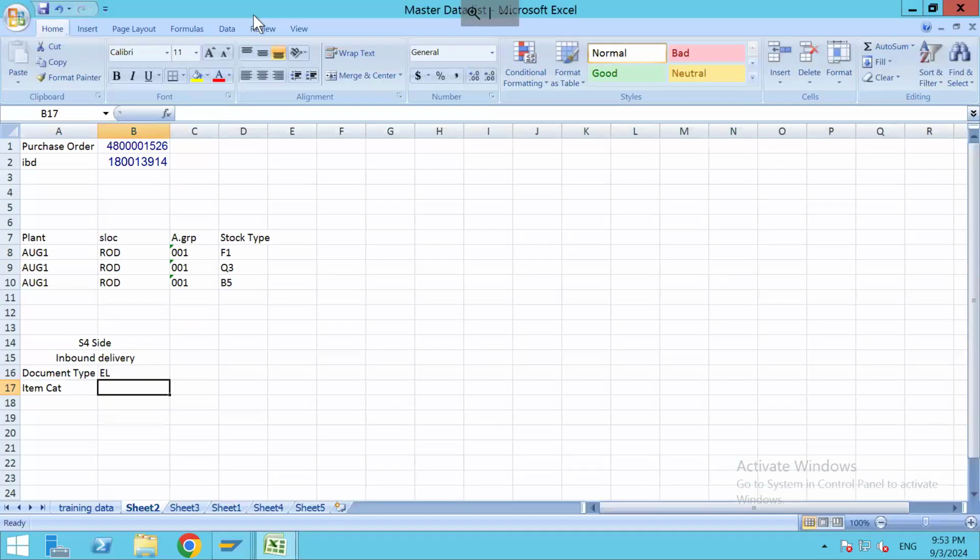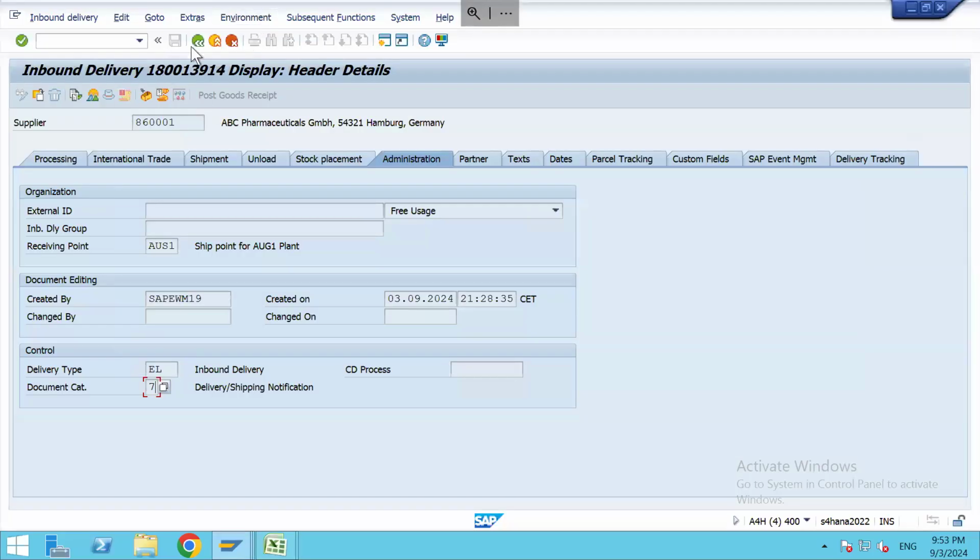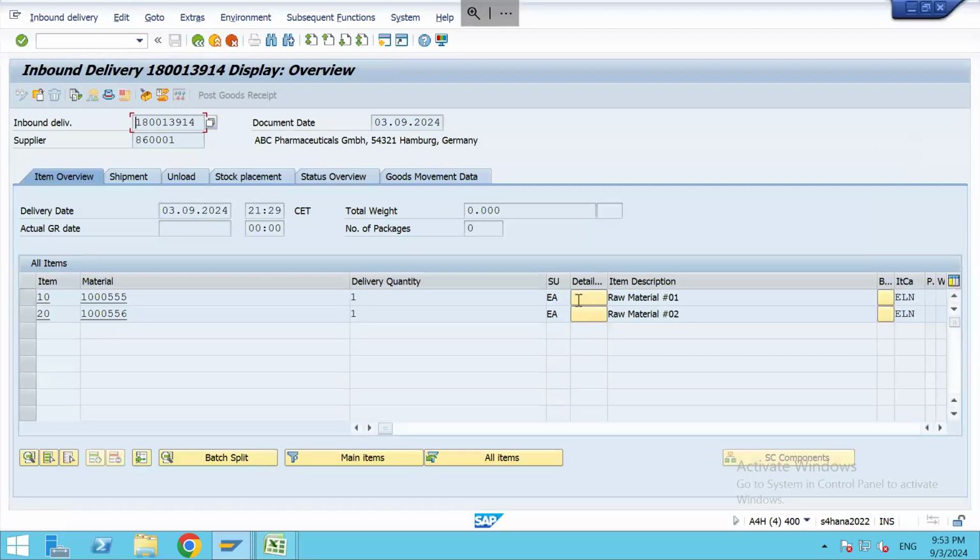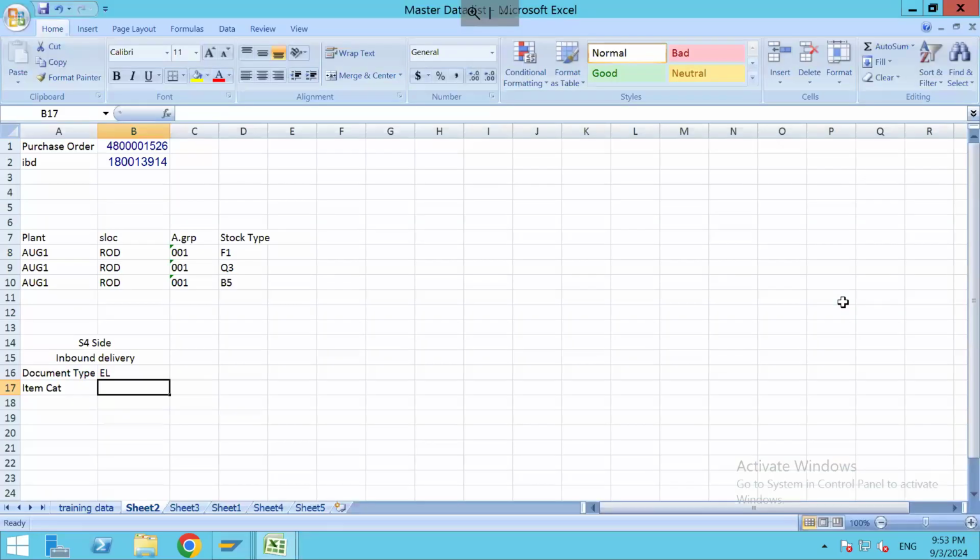What is the item category? Item category you will find in the item portion. See, what is the item category? ELN. So this was about the S4 HANA side inbound delivery.